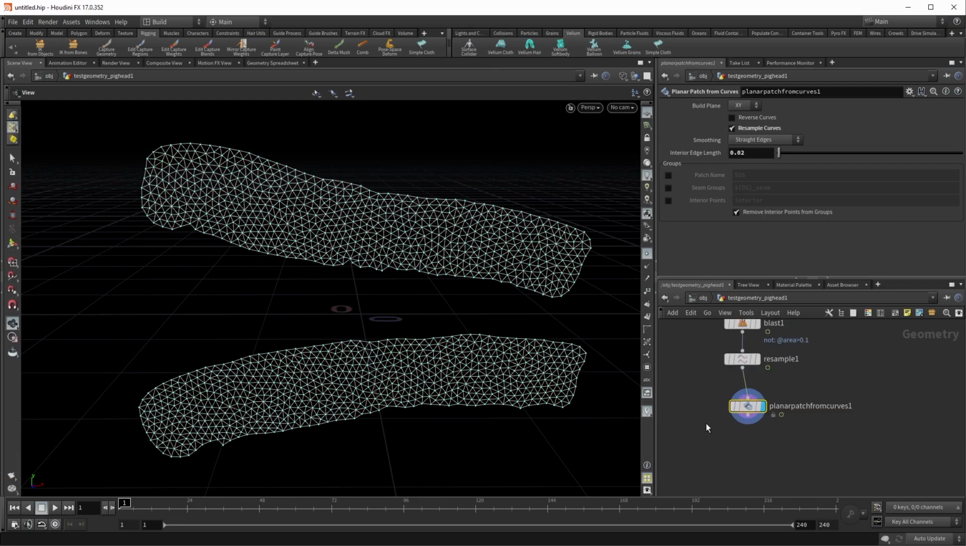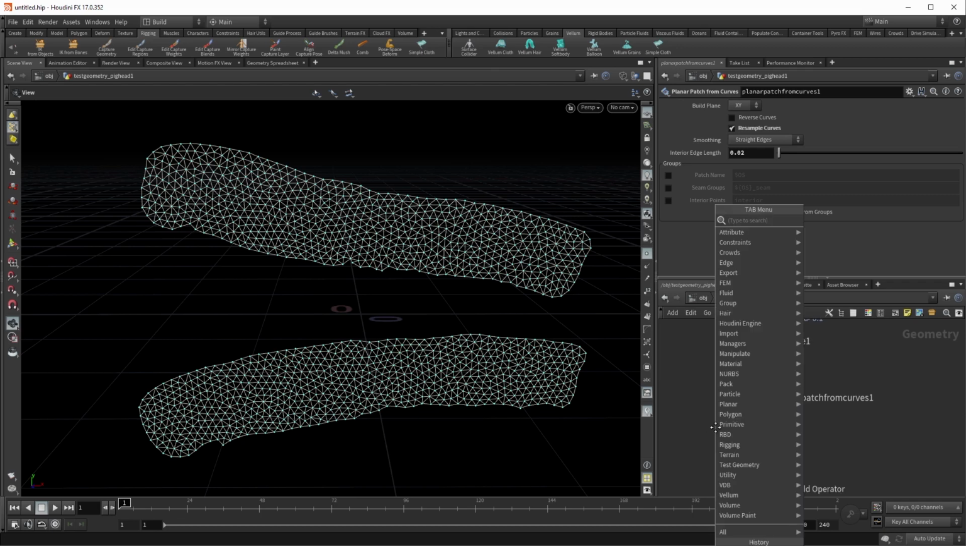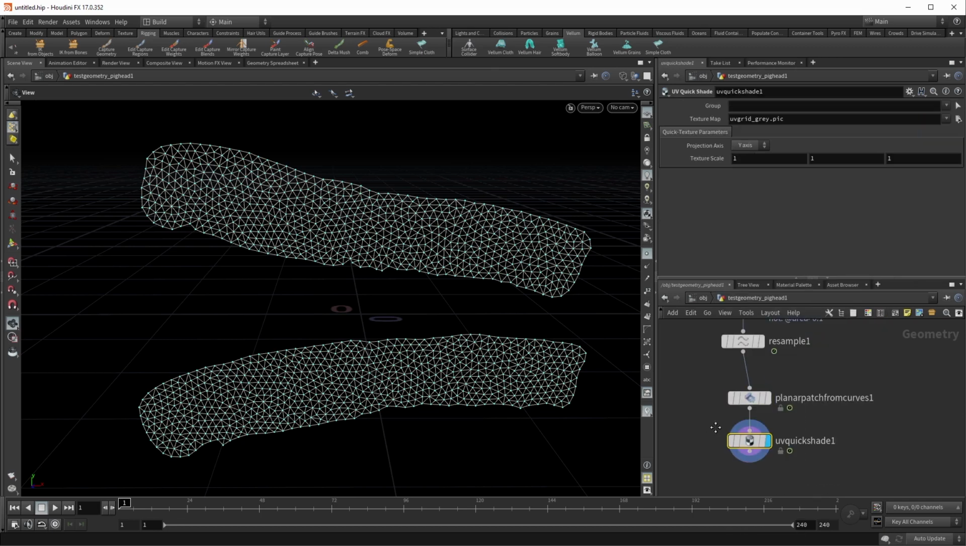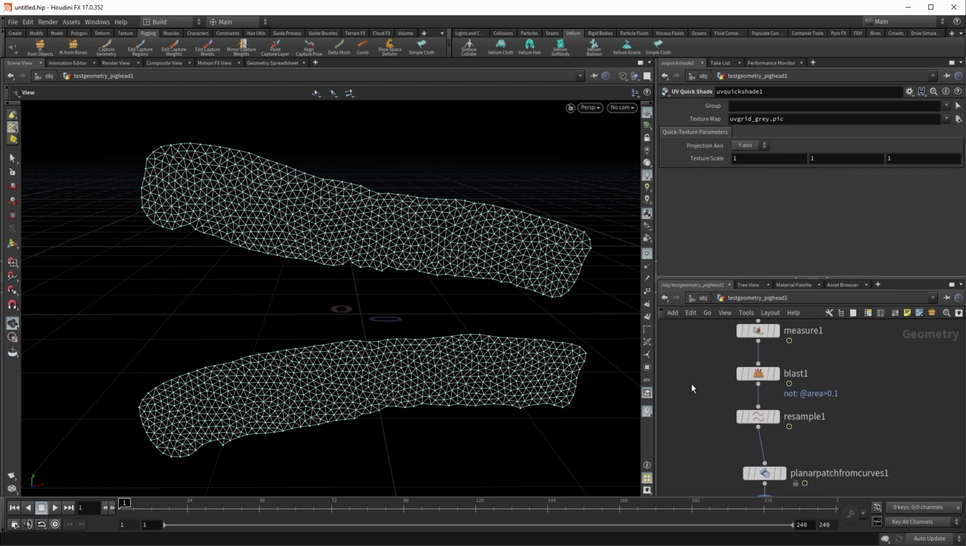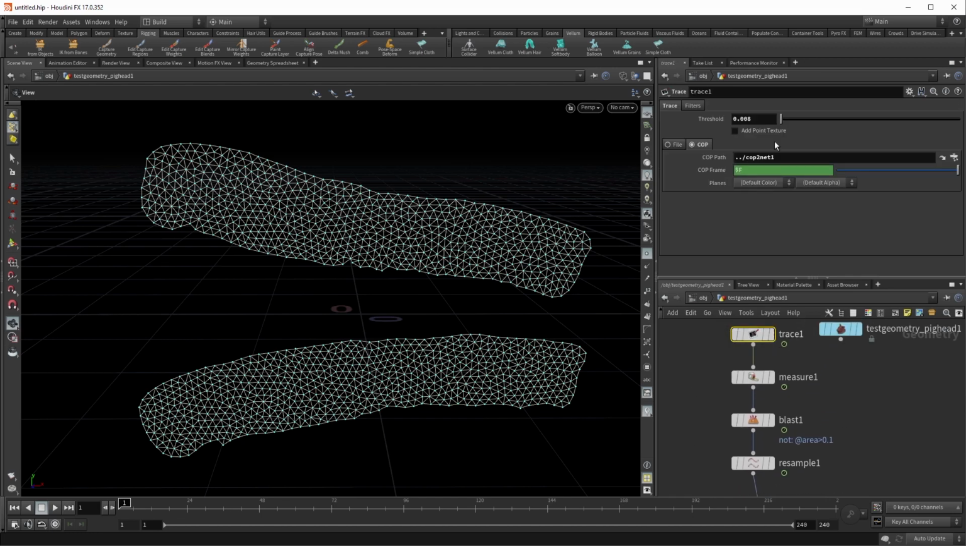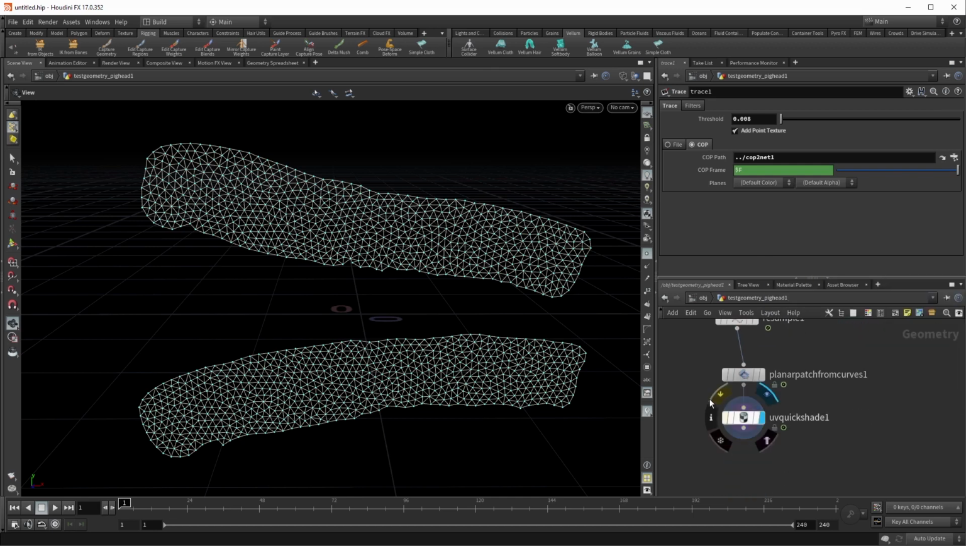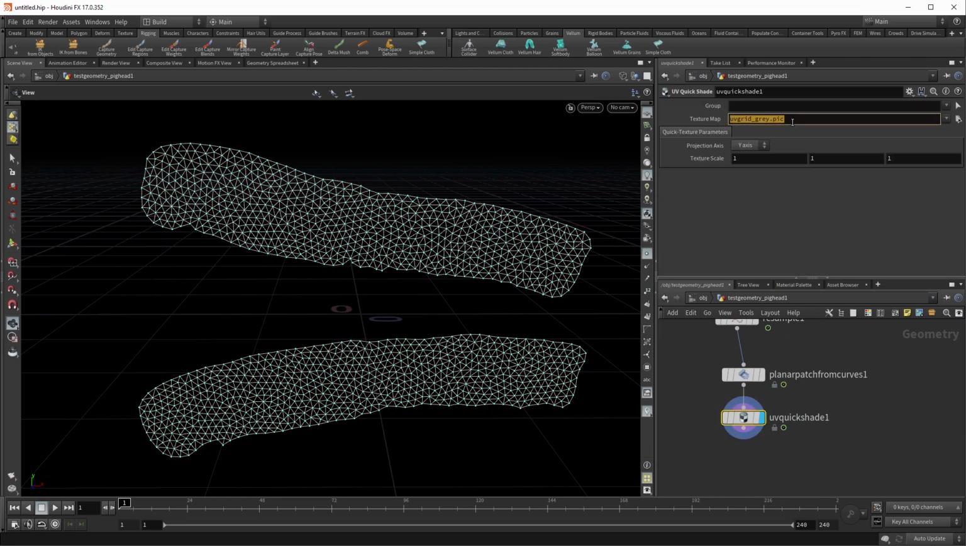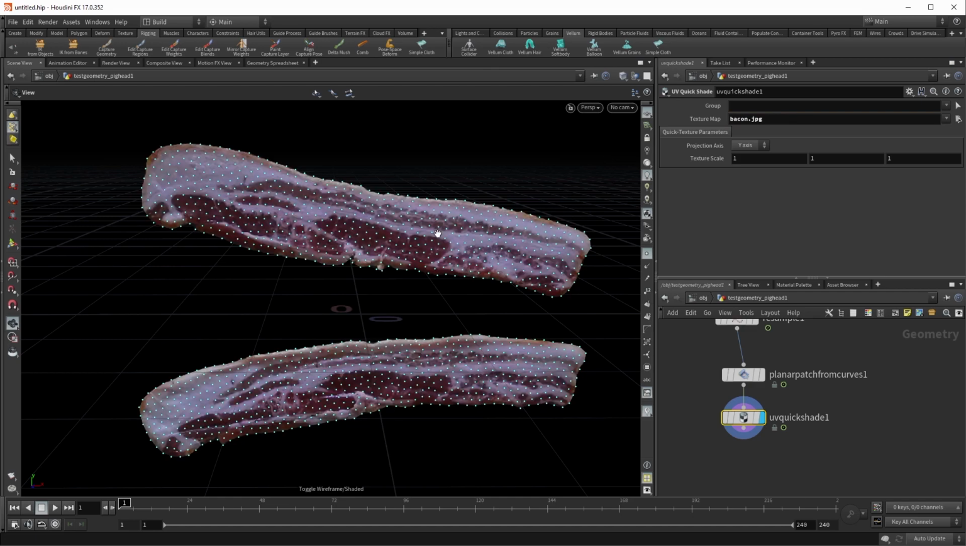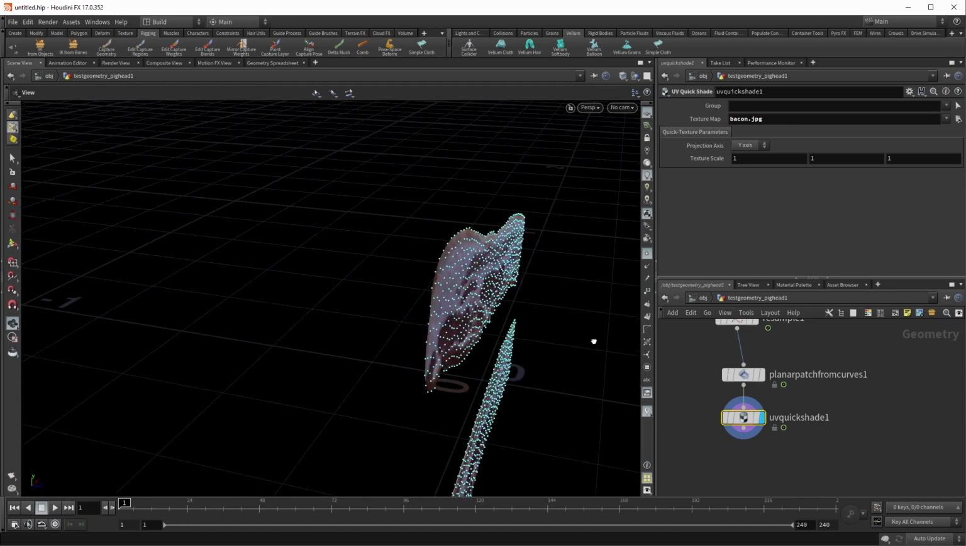Now what I want to do is, of course, have these actually look like bacon. So let's use UV quick shade. And what I can do is I can go back to this original trace right back here and tell it to please add a point texture. And that way it'll store a point texture pointing to those original positions in space. And that way this UV quick shade can use that when I tell it to use bacon.jpg. And so this should now give me textured pieces of bacon.